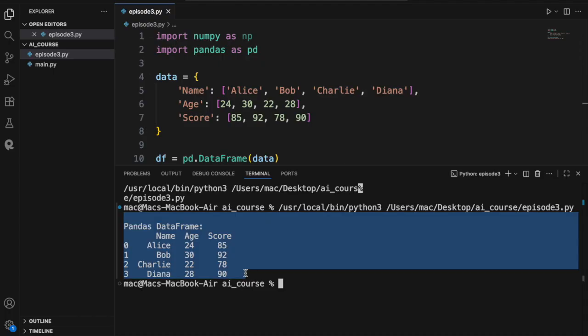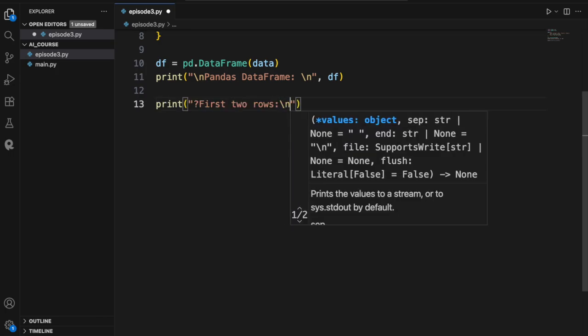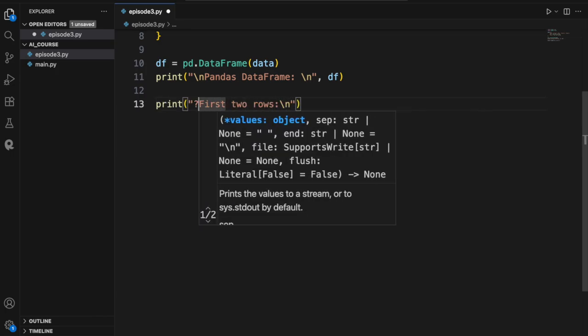A data frame is just like a table. It has rows and columns. Think of it as your dataset before training an AI model. We can also access data from a data frame using functions like head, describe, or if we want to, let's say, access a column, we can also access it. Let me show you how.